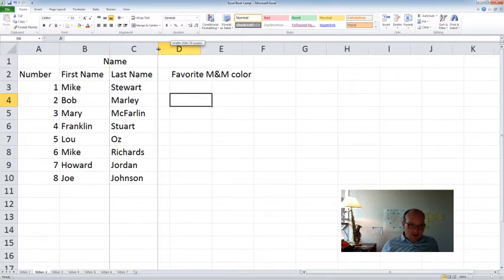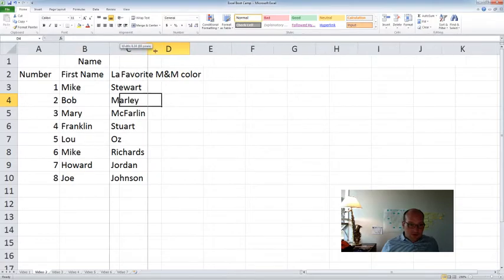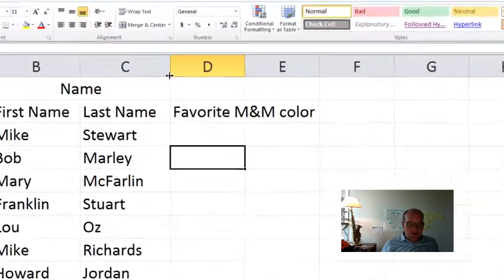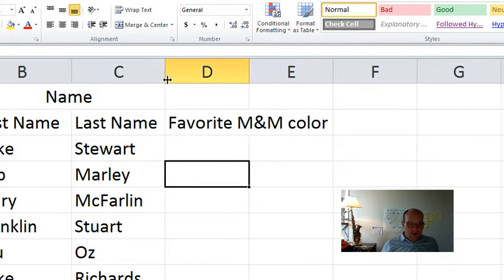All right, so now we can make that any size we want, right? I want it really big, or if I want it really small. Really small is probably not such a great idea. The shortcut here, though, if I double-click, then it will actually snap to as big as it needs to be for any cells in that entire column.